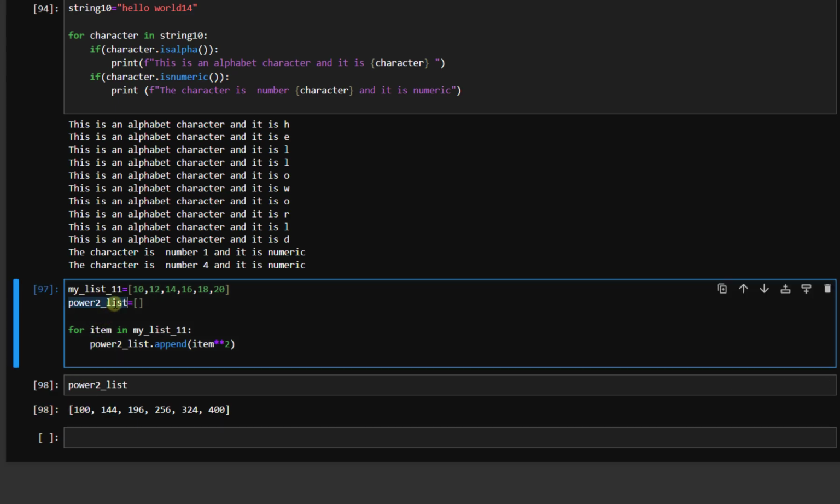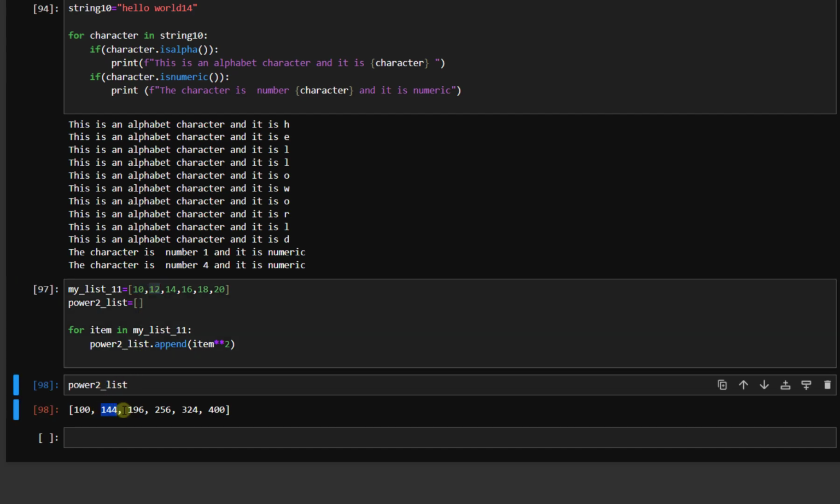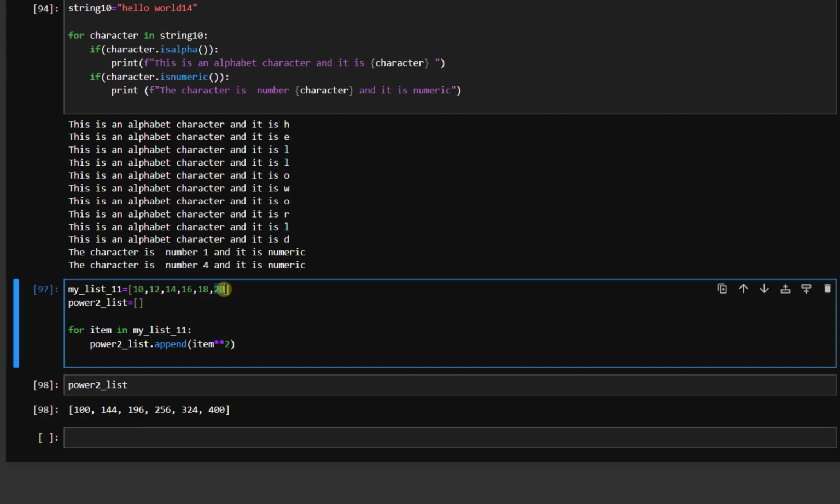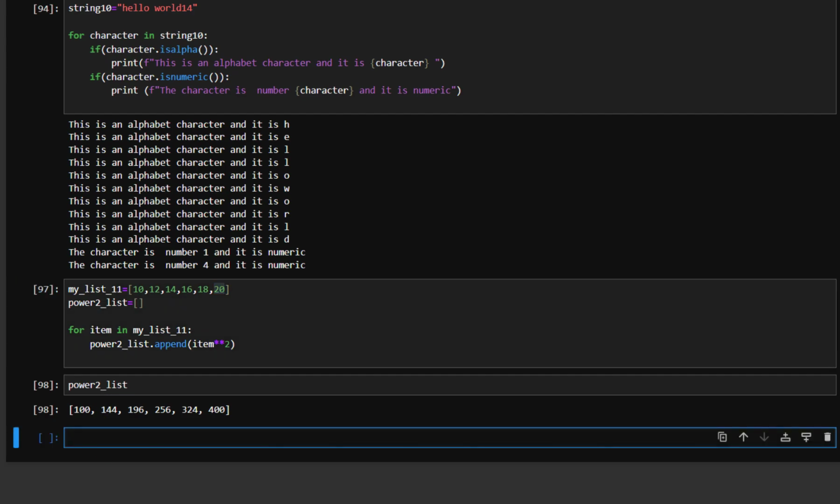First, at the beginning, it is empty, there is nothing in it. But then for each iteration of this for loop, it multiplies the item of my list 11 and adds it to this power 2 list. So first it would be 100, then 12 multiplied by 2, powered by 2 would be 144, 196, and until 400, which is 20 powered by 2 or 20 multiplied by 20. This is how these for loops work. But we can do it in another way.